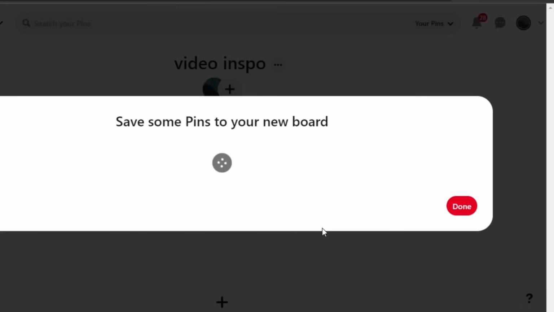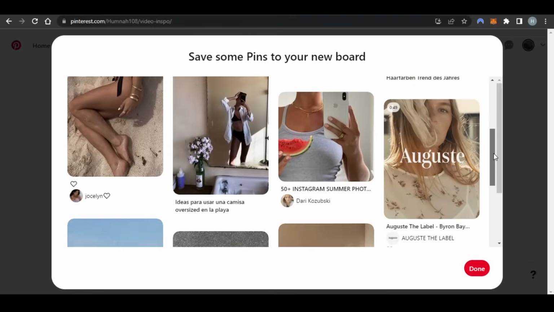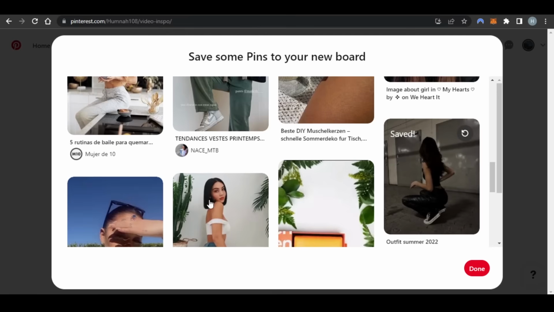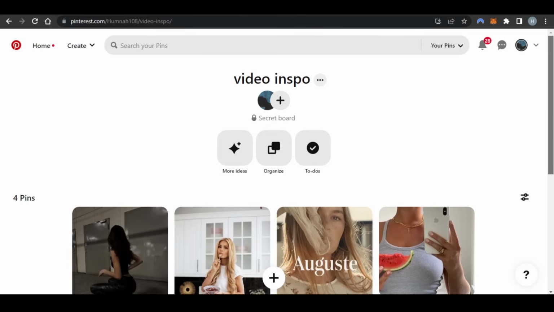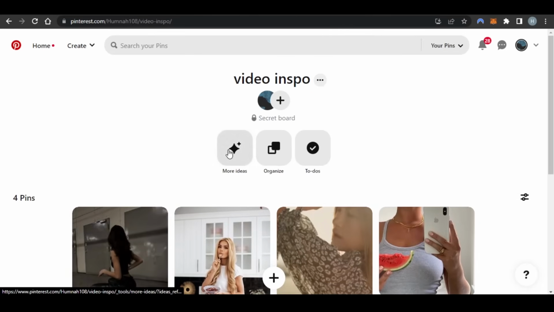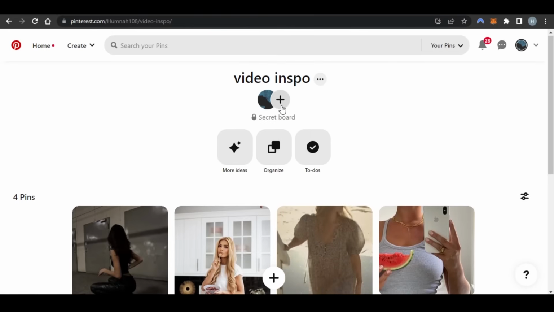Click on create and your brand new board will be created on Pinterest. And now we can add different pins. To save pins to your board, you just have to click on this save option and the pins will be saved in your board. I'm going to click on done and there you go. You have your own board on Pinterest. Now I can get more ideas, organize my board as well, and add another pin whenever I want to.